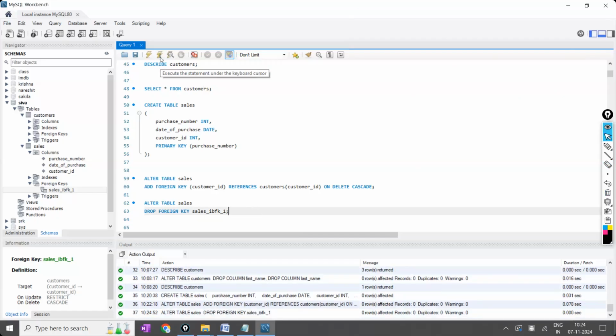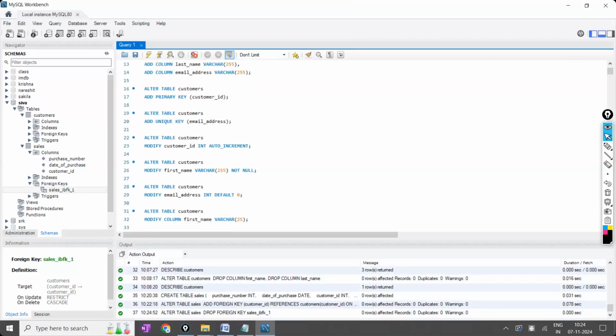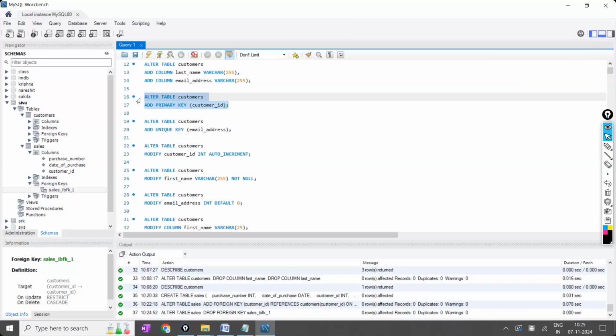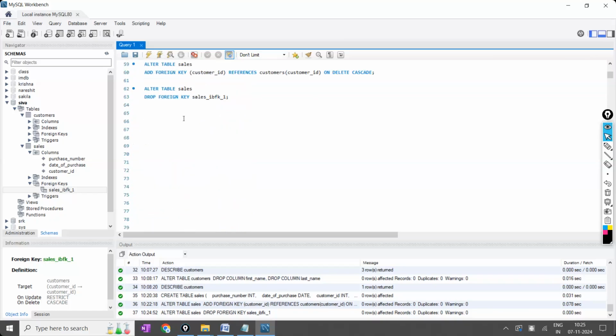You can drop the foreign key. Sir, I want to drop the primary key. Same way, how you have added the primary key, add primary key. Similarly, instead of adding, you are going to drop the primary key. While dropping the primary key in the customers table, you have to select the customer ID along with the data type. Customer ID with int.